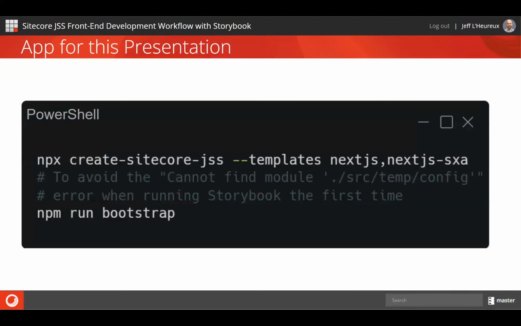So for this presentation with Storybook and JSS, I created a new application a couple of weeks ago, and I used the templates Next.js and Next.js SXA. So I have all the base Next.js template, and I have this optional one, which adds a couple of renderings that are there in headless SXA by default, and it adds a couple of middlewares for redirects, robots detection, and things like that. Not robots detection, but the robots.txt file.